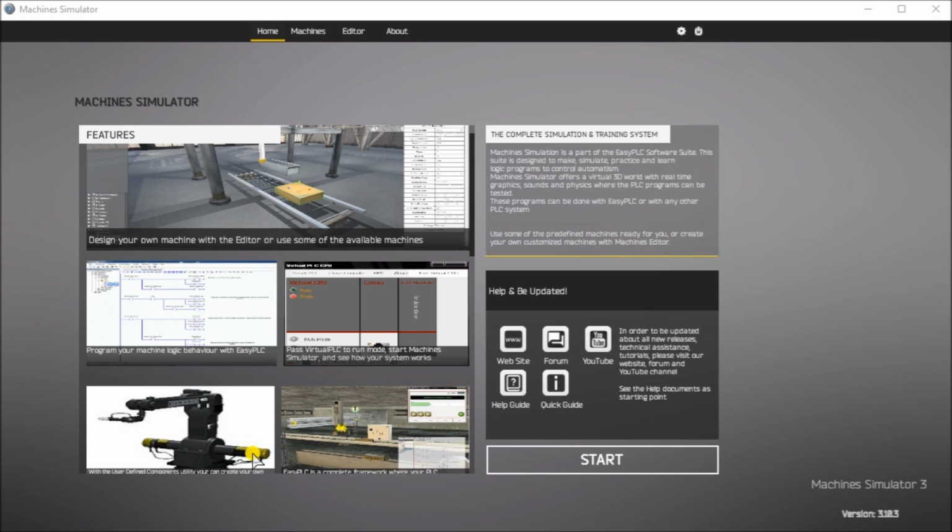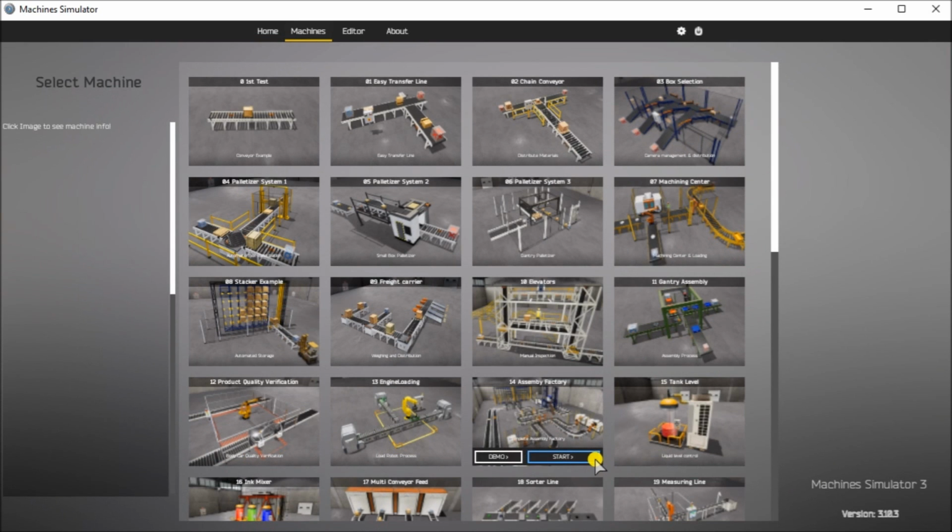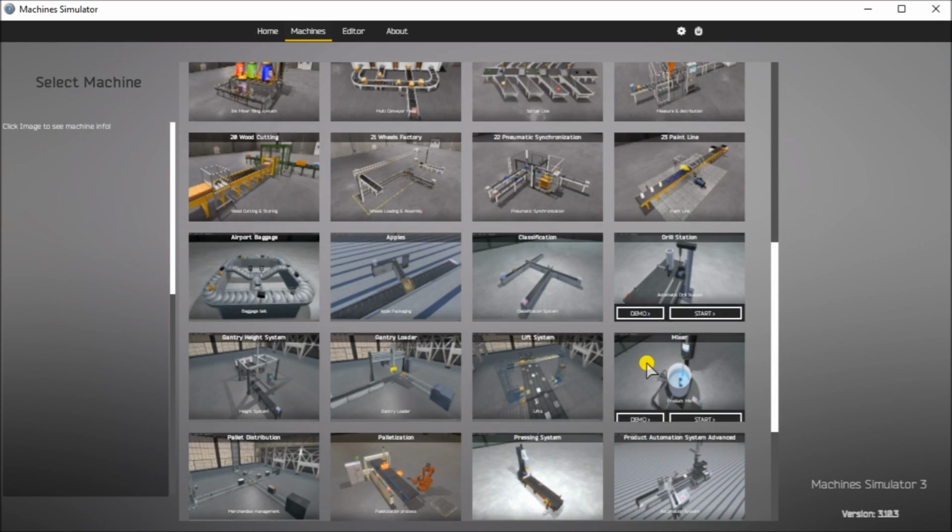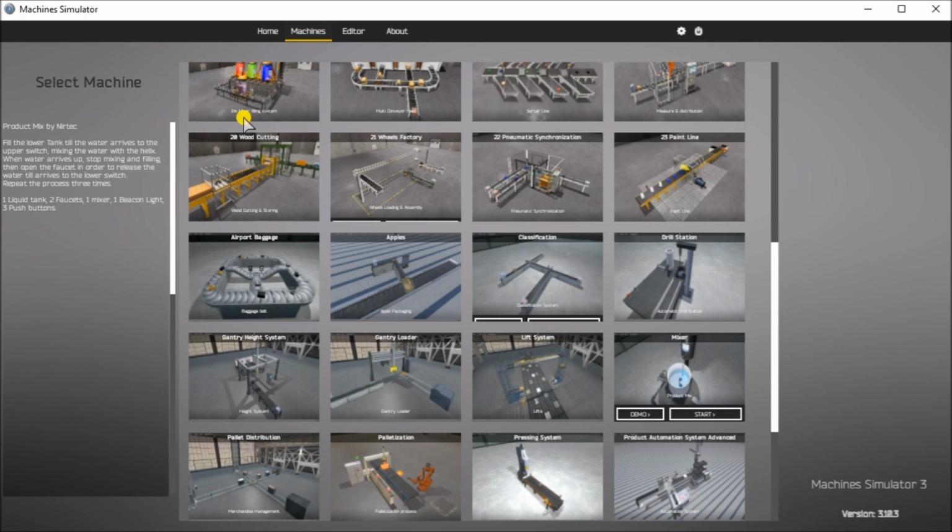So the first step is to find the actual task that we need to do for the EasyPLC mixer. Up on my screen, I have my machine simulator. We're on version 3.10.3, and we'll just start that. When we start it, we'll scroll down to the actual mixer, which is located right here. If we click on the actual unit itself, you'll see that we have a description of what has to happen within that mixing machine.